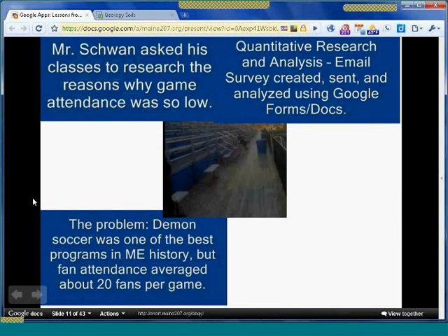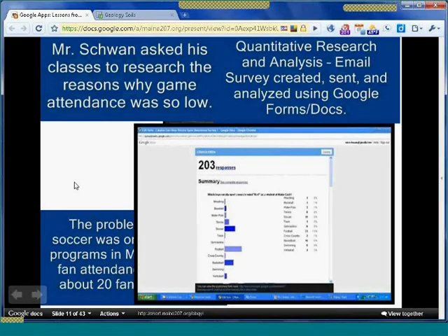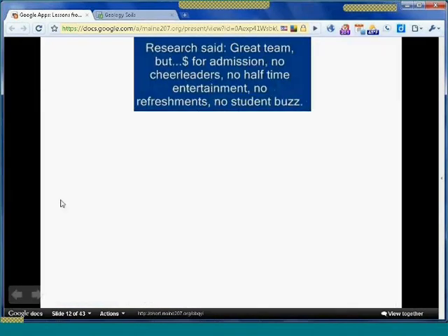They used Google Forms as really the backbone of gathering that data, sent out through email to students and staff at Maine East High School. And they gathered all of that data back through Forms, and Forms dumps all of that into a spreadsheet where you can see some of the data results here from what they were gathering. So they gathered all of this data about Maine East soccer, and they found out, yeah, we all know it's a good team, but the experience isn't what we want it to be to attend a game.